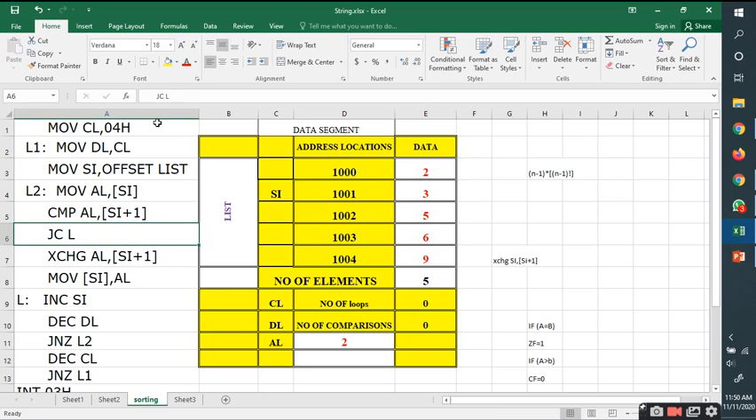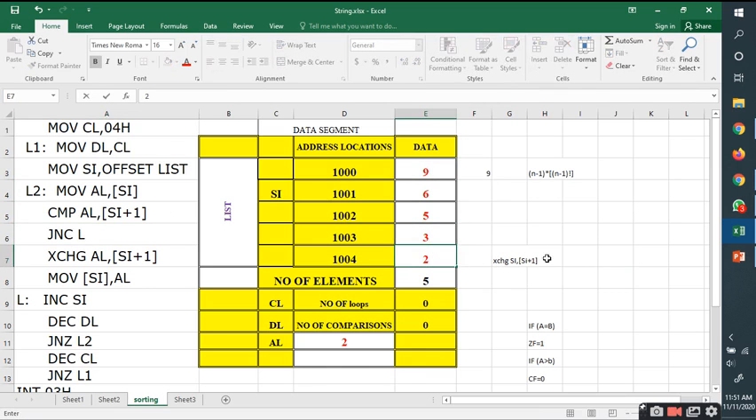And for the descending order, you can use a simple change. Instead of JC, you use JNC. If you do this, okay, you will get the descending order as 9, 6, 5, 3 and 2. Okay, so only one change you need to do, and everything else will be the same. For ascending order, whenever there is no carry, we are doing the exchange operation, and for descending order, whenever there is a carry, we are doing the exchange operation.